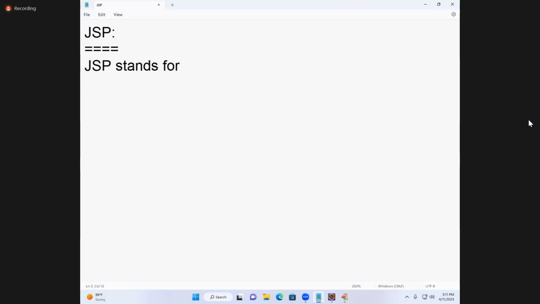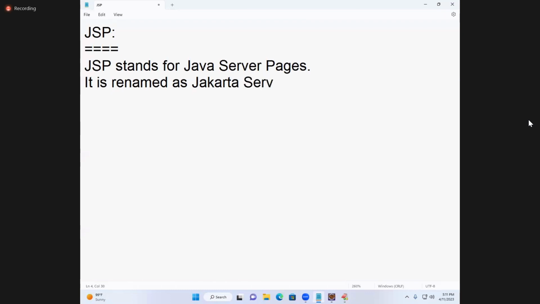JSP stands for Java Server Pages. It is renamed as Jakarta Server Pages. So from Tomcat 10.0 version onwards, it is also given as Jakarta Server Pages.